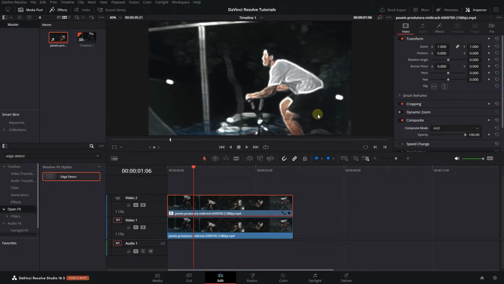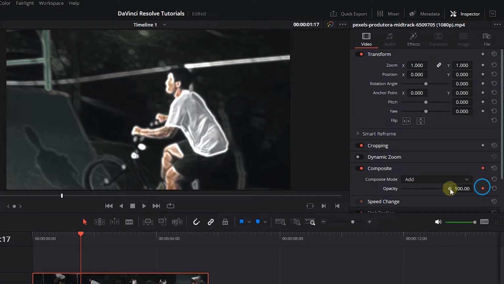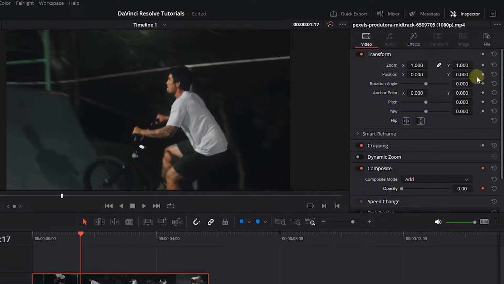Now we have these edges in the video, but let's animate it. Move the playhead to the position you want to start showing the edges. Click on diamond button next to opacity and set it to 0. Also click on diamond button next to zoom. This will create two starting keyframes.